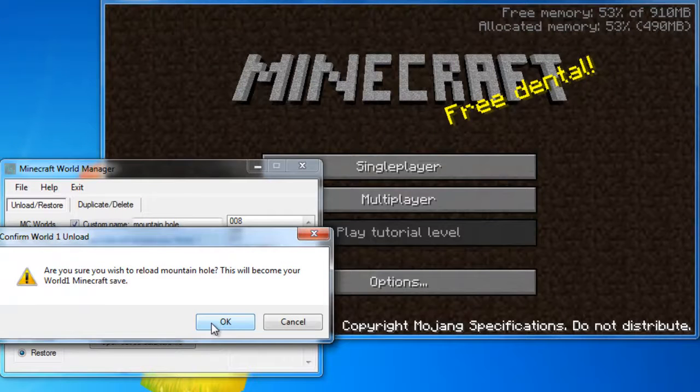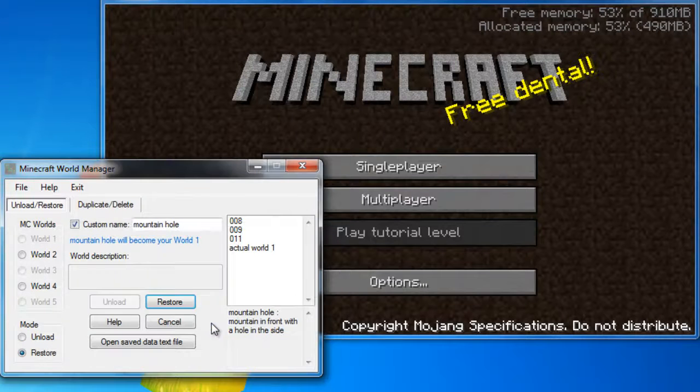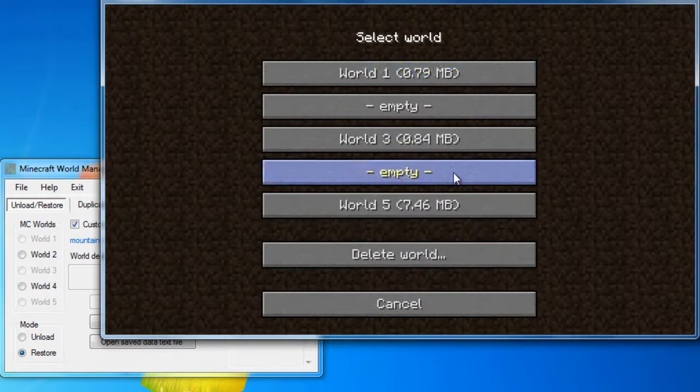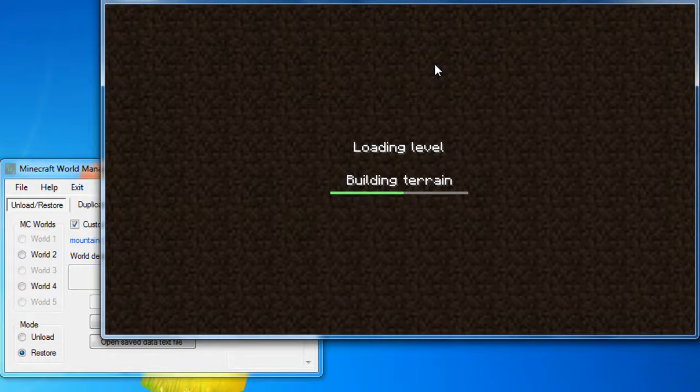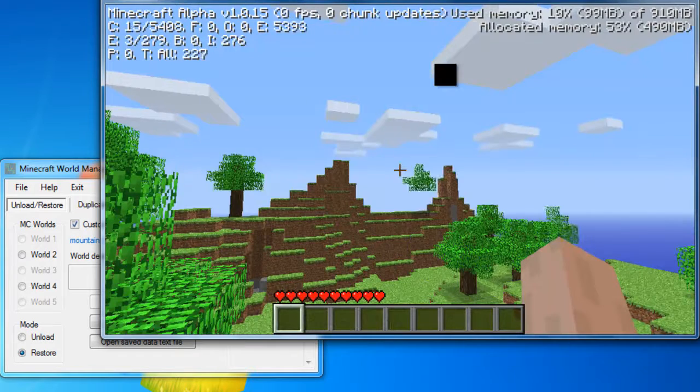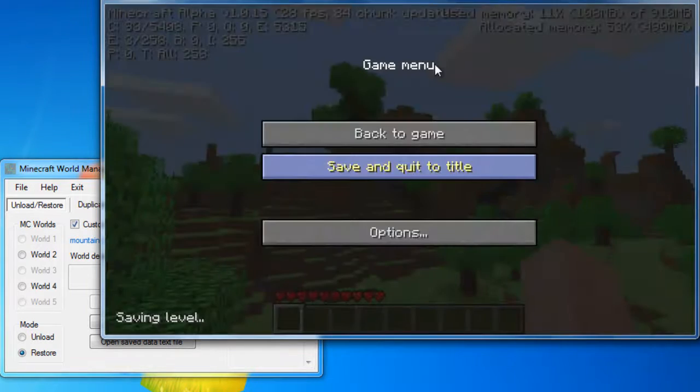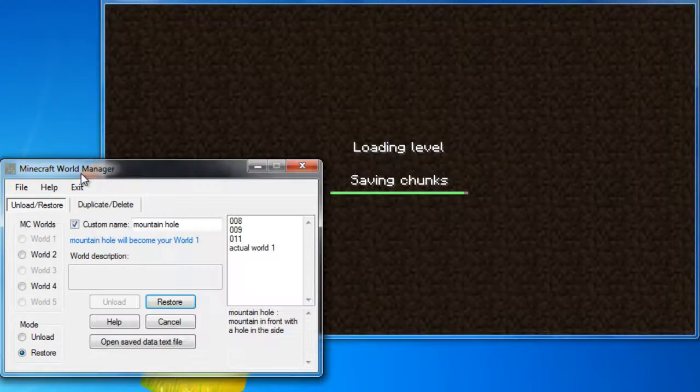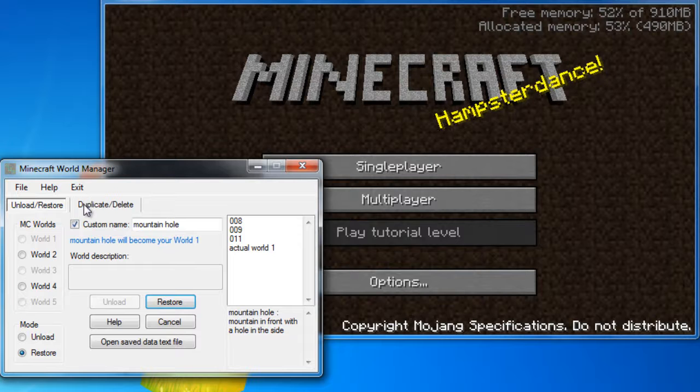Generic warning, again, they can be disabled. So my world 1 is back. Let's have a look. There's our mountain hole again. Now, the main features on this page.